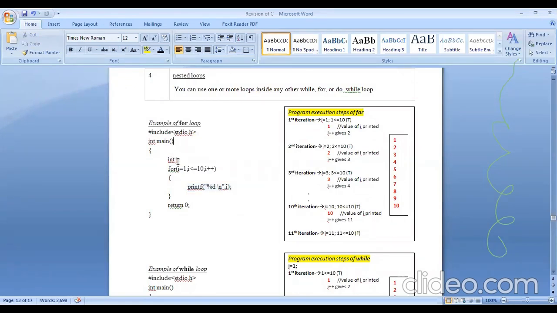Here I have taken one integer type of variable I. Then I have done the initialization, so I is initialized to 1. A condition has been taken where I is less than or equal to 10, so I will check the value of I until I is less than or equal to 10. This body will be repeated until this condition is satisfied.